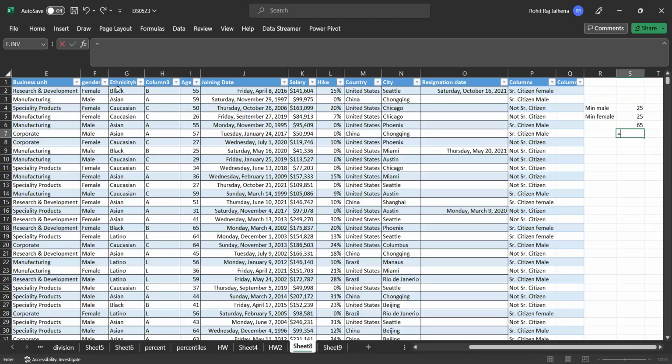And the same can be done for the male employees. So I'll simply mention the age here. The criteria range is the gender column, and the criteria is male this time. Let's find the maximum age for male employees. Okay, so here also we are getting 65. Let's check.